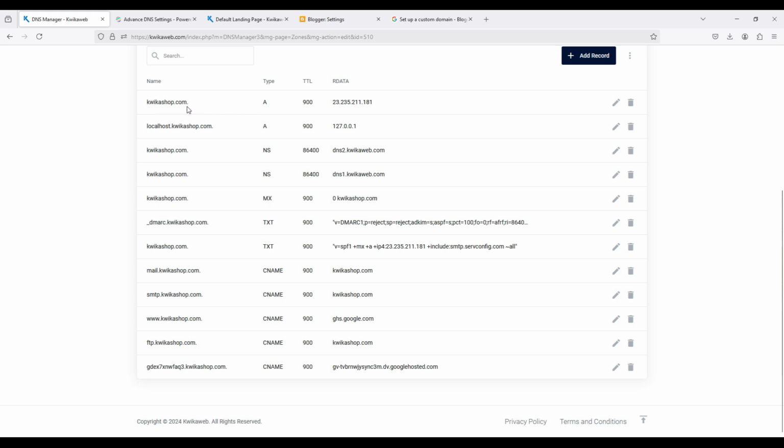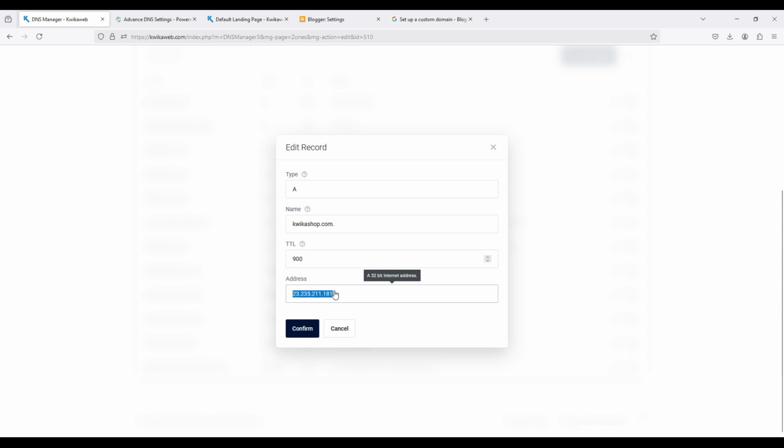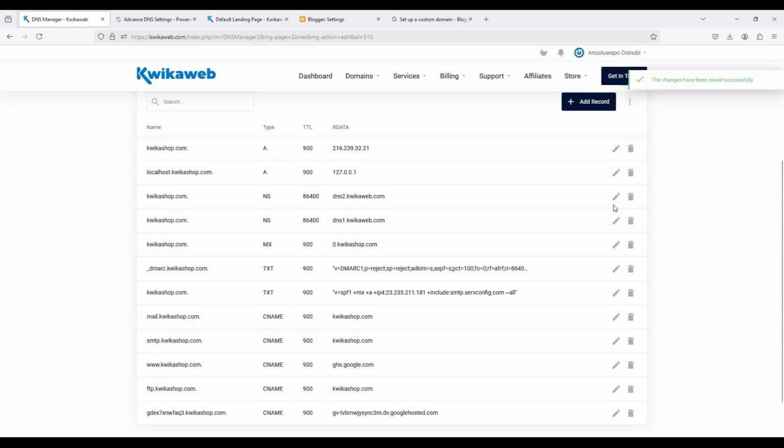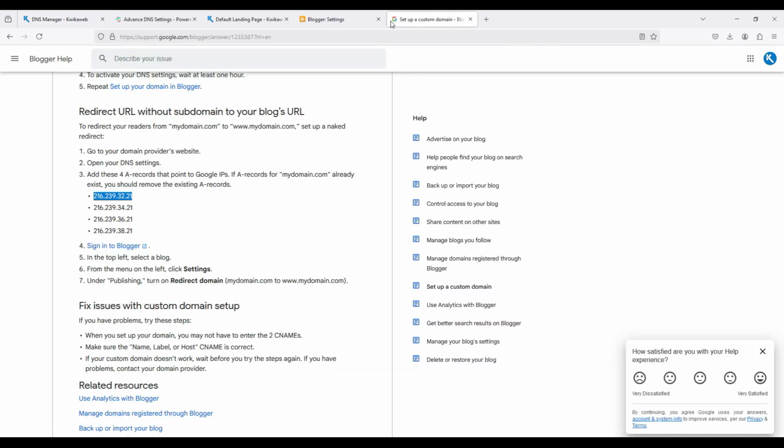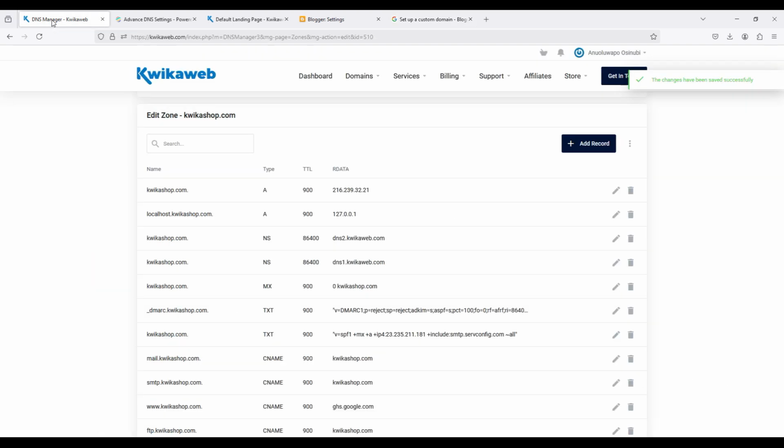Here I already have an A record for quickershop.com. So here, this A record, I'll just click on the pencil sign to edit it, and I'll paste the record that I copied from Google. I'll click on confirm, and then I'll go back to this set up a custom domain Blogger. I'll copy the second record. I'll go back to my DNS manager.